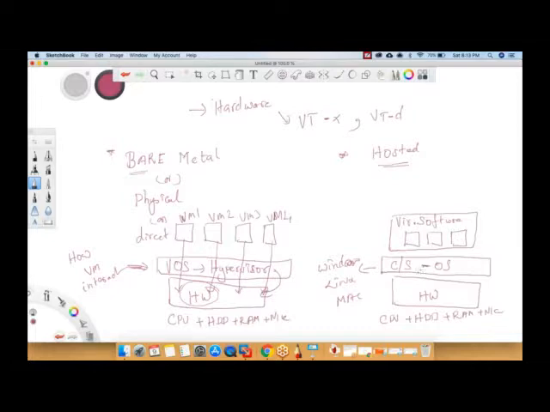Through which I'm creating multiple VMs. So this is one VM, this is one VM, and this is one VM. So what happens here now? Instead of having the virtualization OS directly on the hardware, here I'm running a base OS, like client and server. On top of the base OS, I'm installing my virtualization software here.